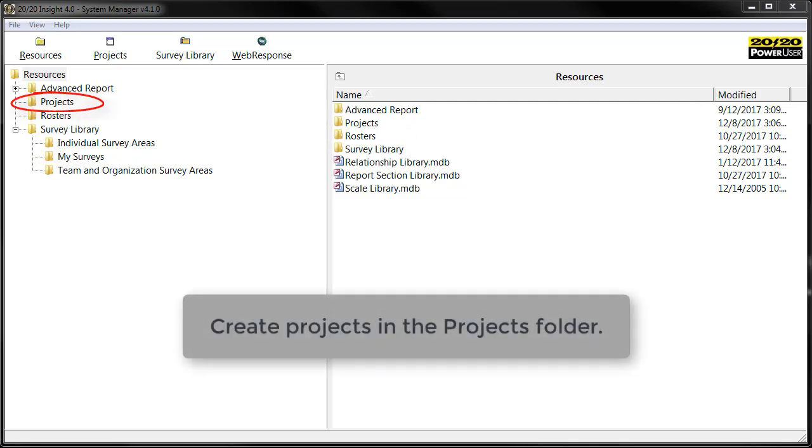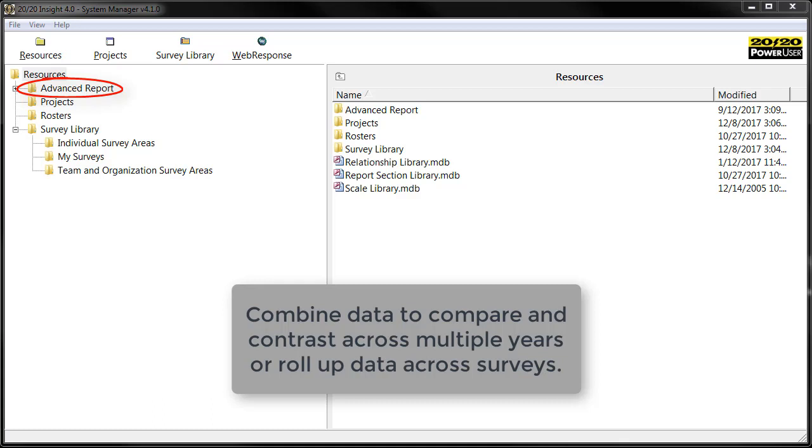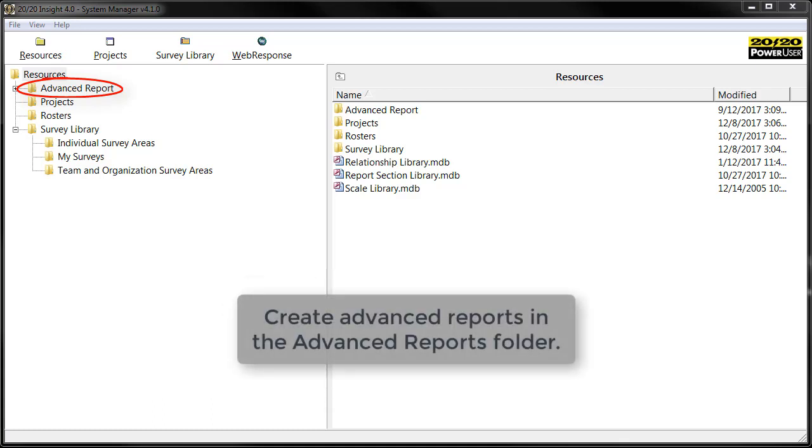Create individual surveys inside this folder. The Advanced Report module allows you to combine data from survey projects to compare and contrast data over multiple years, or roll up data across several surveys. You'll create your advanced reports in this folder.